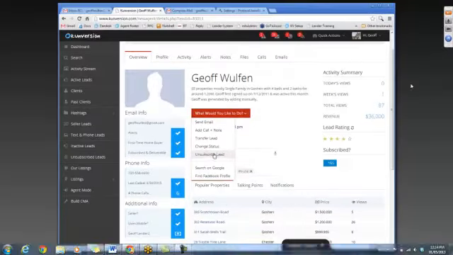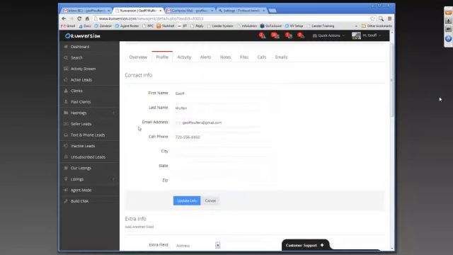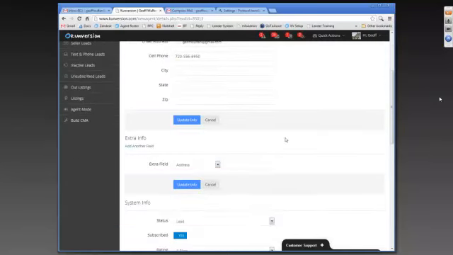Want to unsubscribe them, you can also use this shortcut. Or you can use one of these options to either automatically search Google or Facebook. So it's kind of like a shortcut. Most of the actions here can actually be found on the Profile tab. So if I just click on Profile, I can edit all of this lead's information.